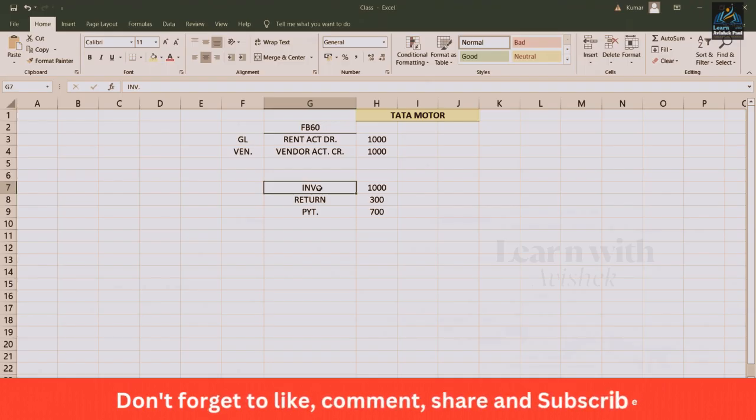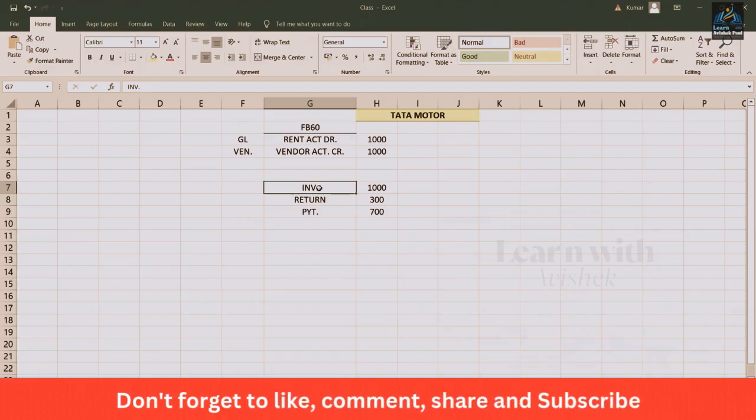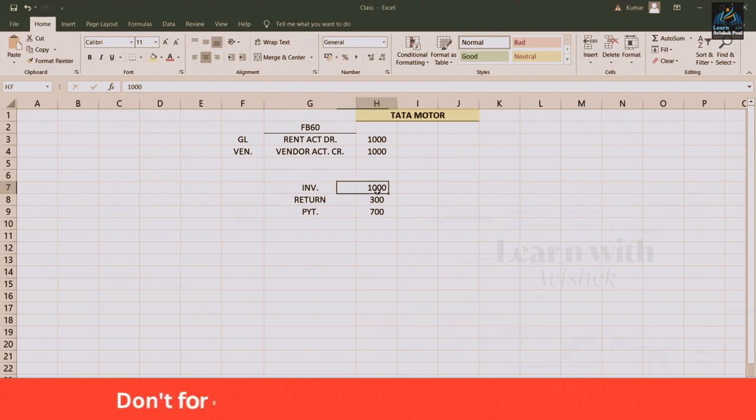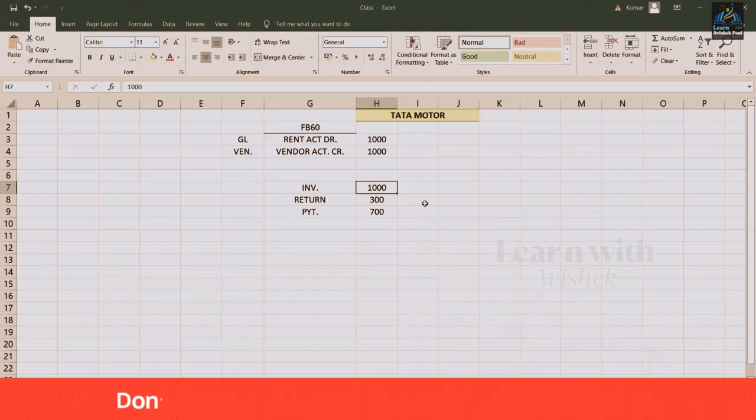In case of rent, there is no such kind of return, but still I'll create a scenario here. Let's suppose we are paying 700 itself, but this month by mistake the vendor had sent an invoice worth 1000 rupees, or whatever your currency is. So an invoice worth 1000 we have received. The invoice got posted, and then further you realized that no, it was supposed to be 700.